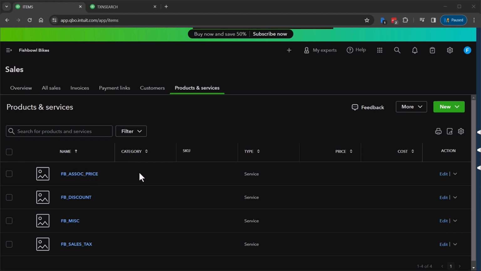So when you first integrate QuickBooks Online with Fishbowl, you're going to automatically have these service items created in QuickBooks Online. These are for special items or special parts and products in Fishbowl that Fishbowl uses to send over information to QuickBooks Online. And it's going to be based off whatever you set up in your initial setup in Fishbowl. When you do the integration wizard, it's going to ask you what account you want to use with associated pricing, with discounts, with miscellaneous items, and with your sales tax. And according to whatever account you put in when you set that up, that's what you're going to have mapped to these service items that get created for you in QuickBooks Online.